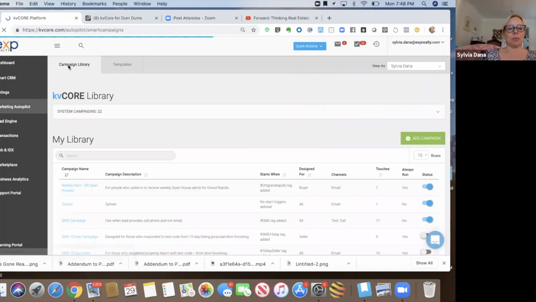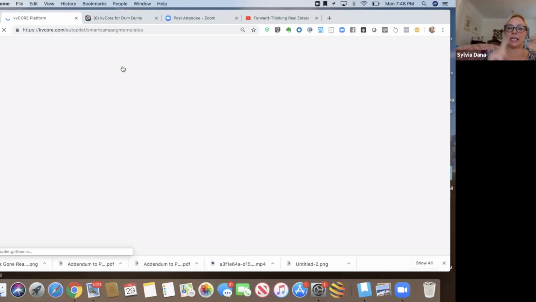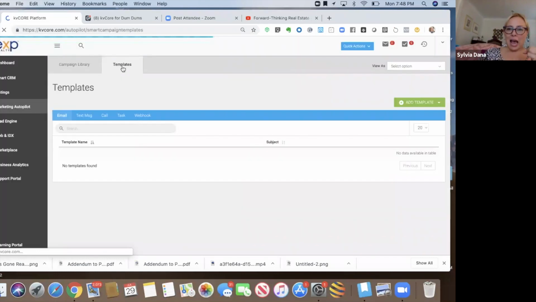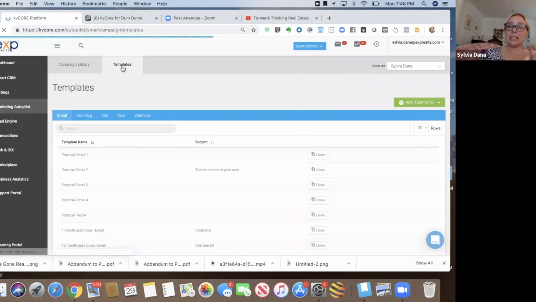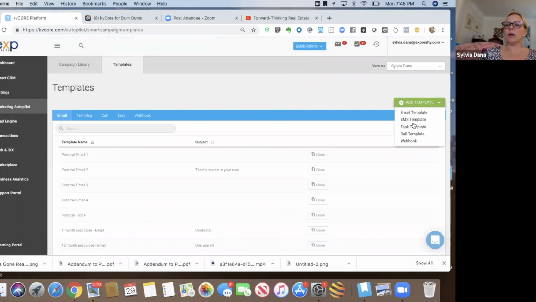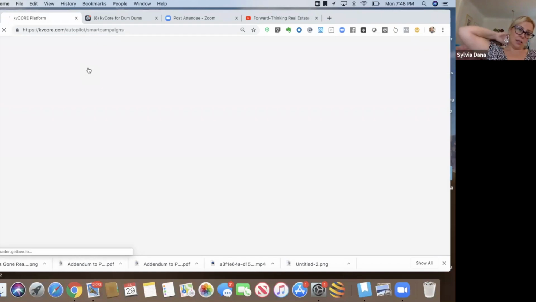All right, there's two tabs up here. You've got Campaign Library, and we've got Templates. The templates are things like emails, tasks, SMS texts, those kinds of things. Let's see, what else do we have here? A call template, a webhook. We're not going to talk about that tonight. So anyway, there's these templates. Those don't do anything unless they're in a campaign.